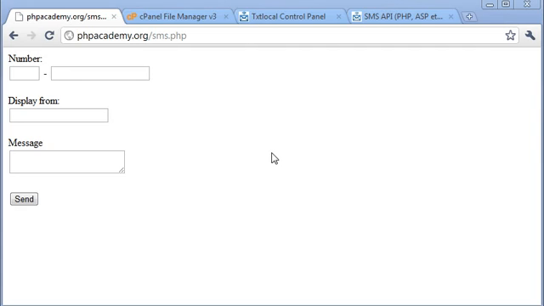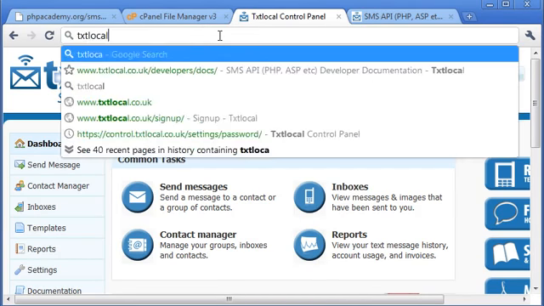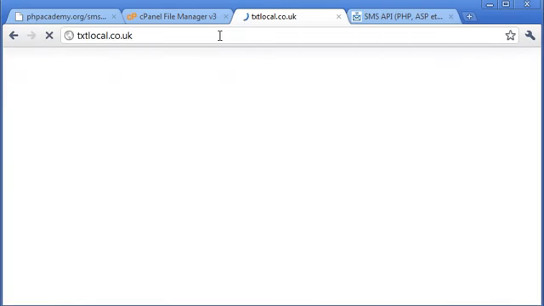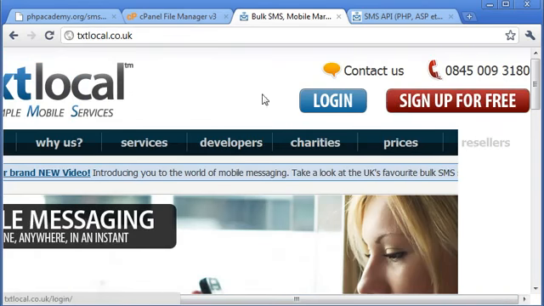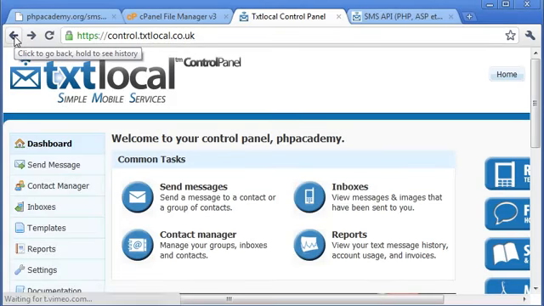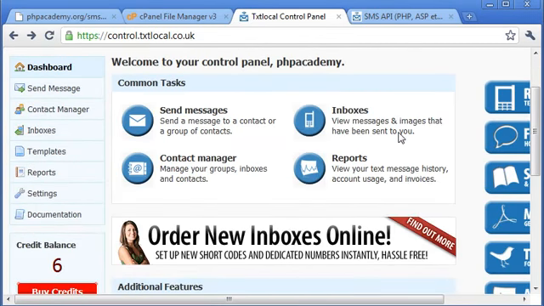Now, what I mean by this is something like this website here. It's called textlocal.co.uk, with text spelled TXT. If you go ahead to textlocal.co.uk, what you want to do is click sign up for free. Follow the registration process, sign up, and once you are registered you'll be presented with a control panel such as this. Now you get 10 free credits, which means you're going to be able to send 10 free text messages.